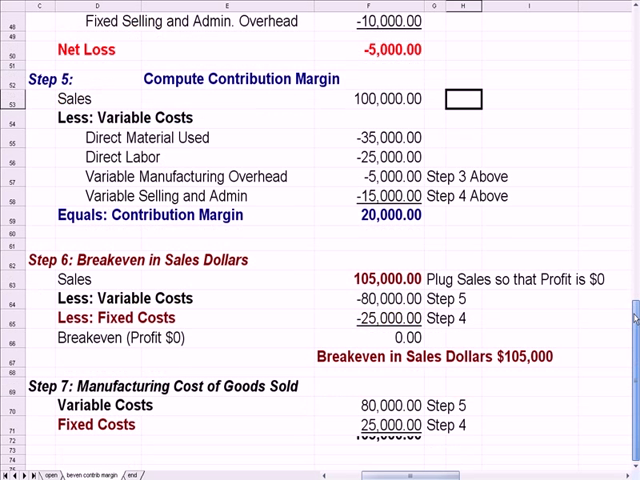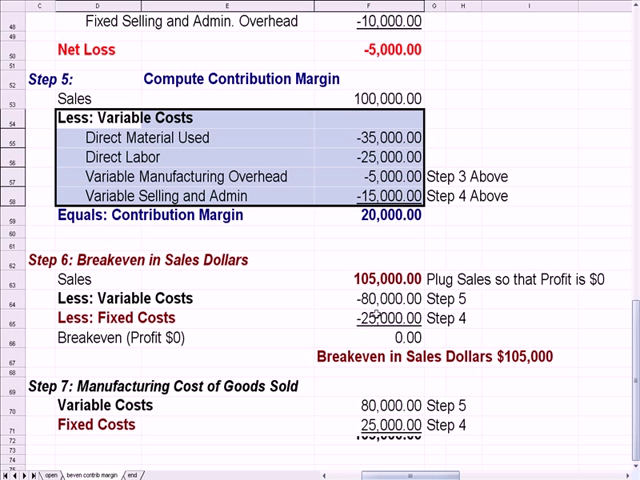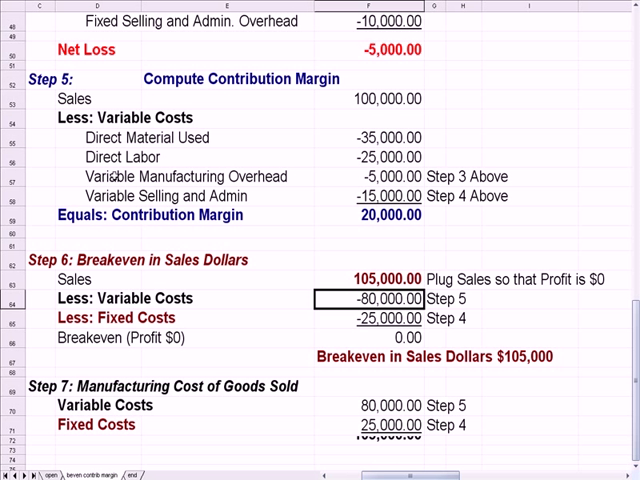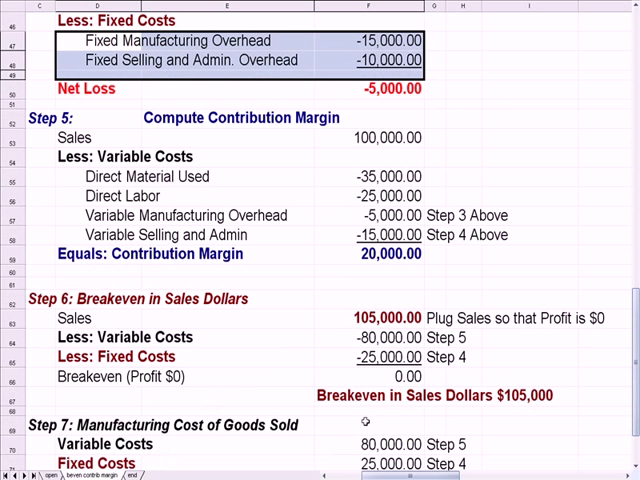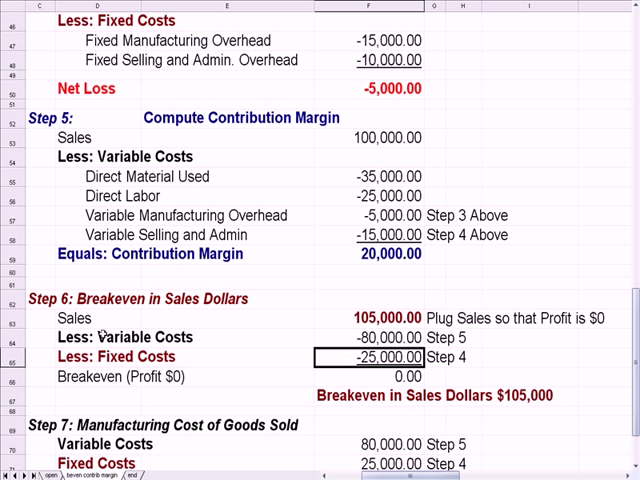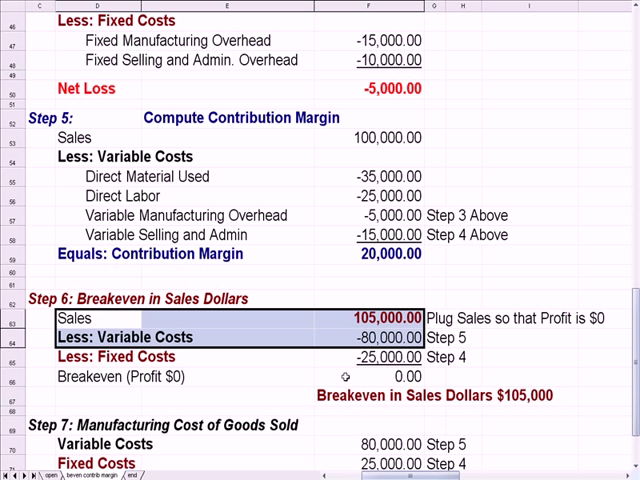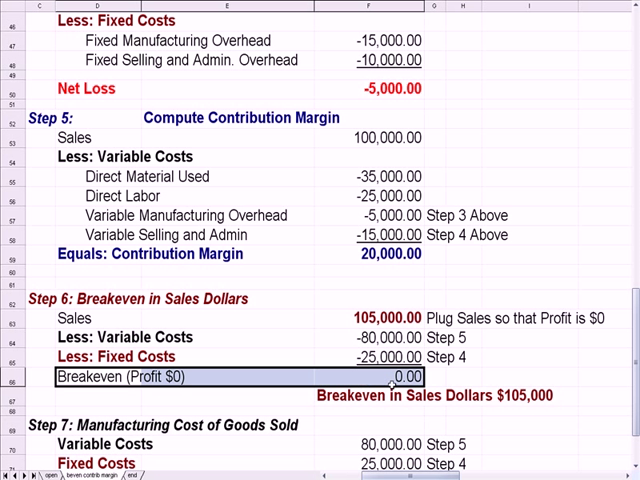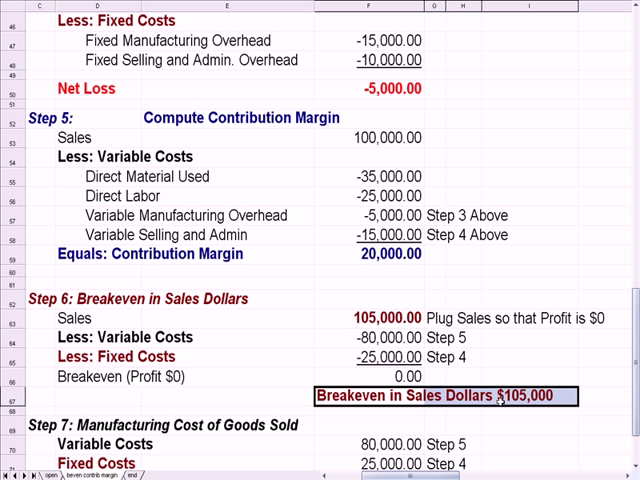Step 6, I can get my break even in sales dollars. So I'm solving for sales. This 80,000 is my variable cost. If I go back up a little bit to step 4, I have 25,000 in fixed costs. That gets plugged in at the bottom. So I know that my variable costs and fixed costs total $105,000, so my sales to break even, to create a profit of 0, is $105,000. So my break even in sales dollars is $105,000.